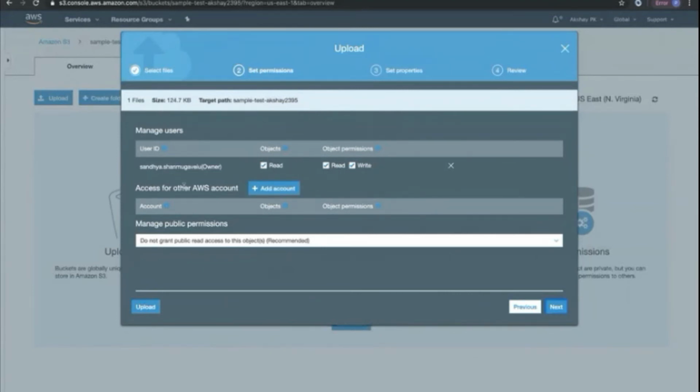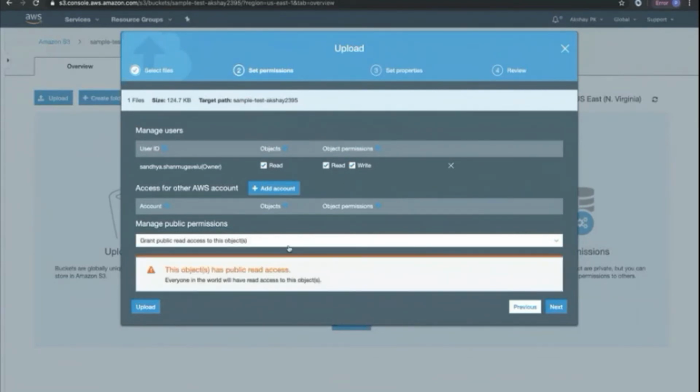But if I want to share this object that I am going to upload, which is my resume, with another AWS account, I can click on add account, and then provide that account ID, and I'll be able to share this particular object across AWS accounts. I can also specify whether I want that person to only read or read and write. The second thing I can do is give public access to this object, which means this object will be open to the outside world. I'll give public access to this particular object because I'm going to share this URL with you guys, and you will be able to hit that URL and view my resume.